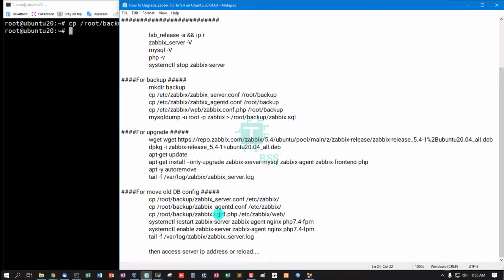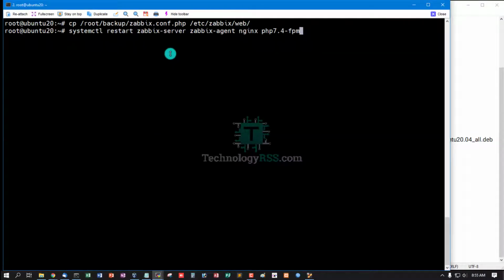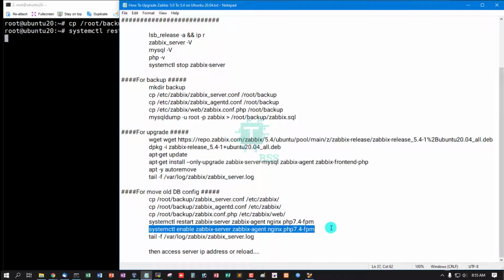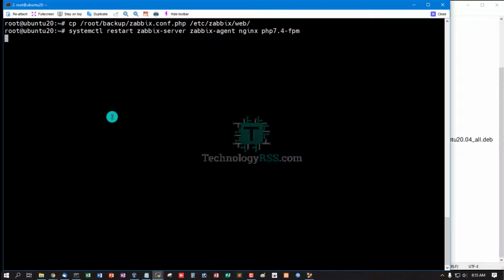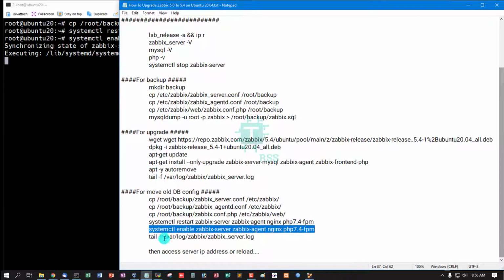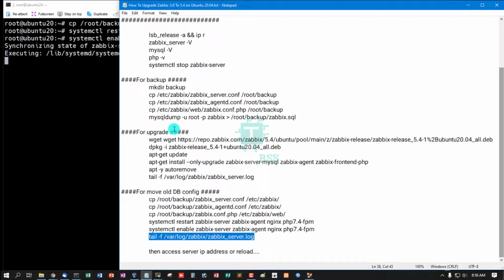then start Zabbix server, Zabbix agent, nginx and PHP version 7.4, and enable these services: Zabbix server, Zabbix agent, nginx and PHP 7.4 FPM, and then check the server log.